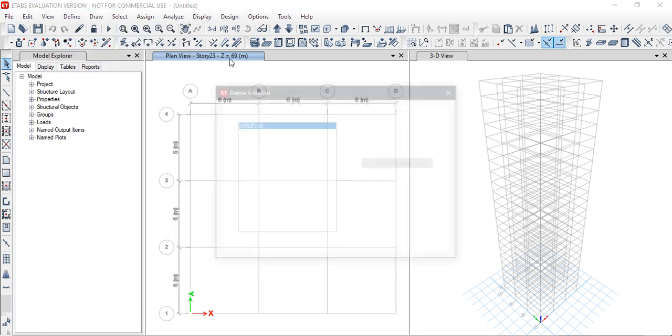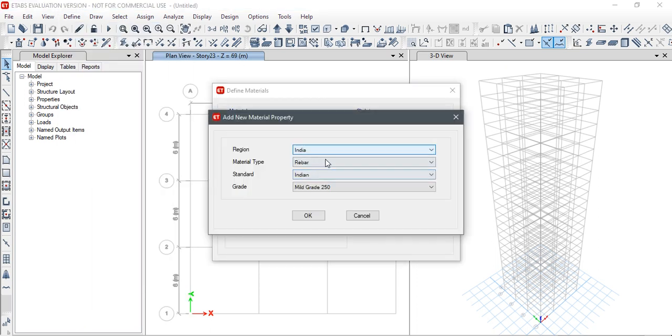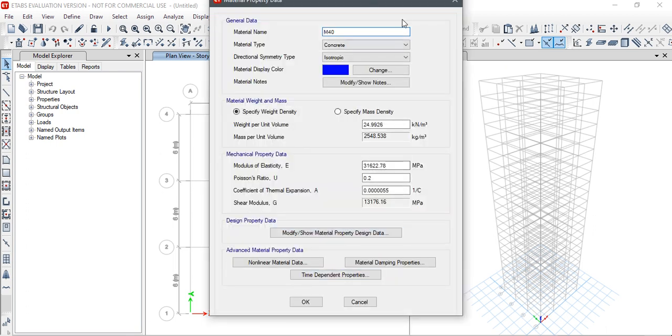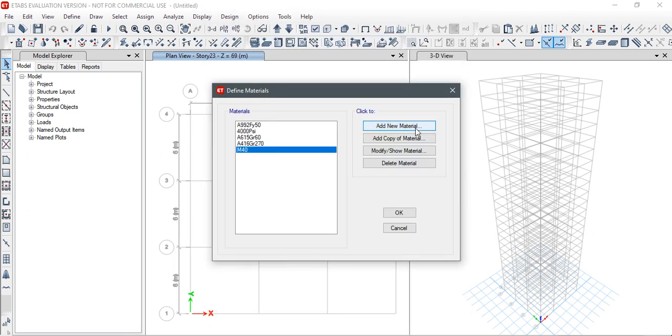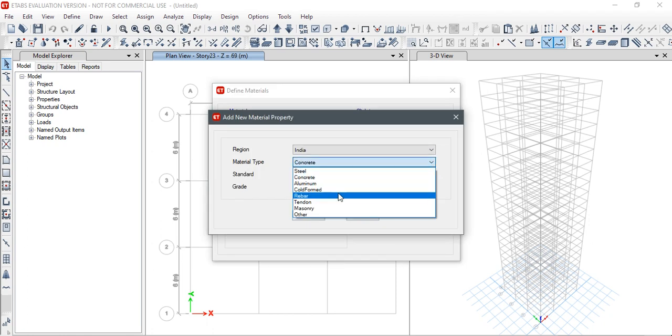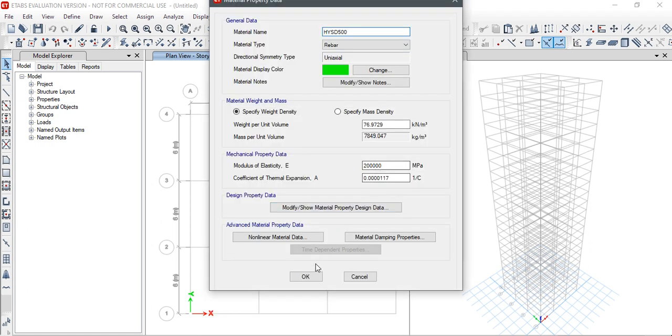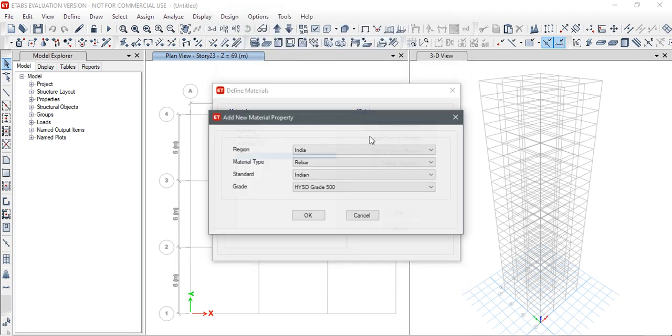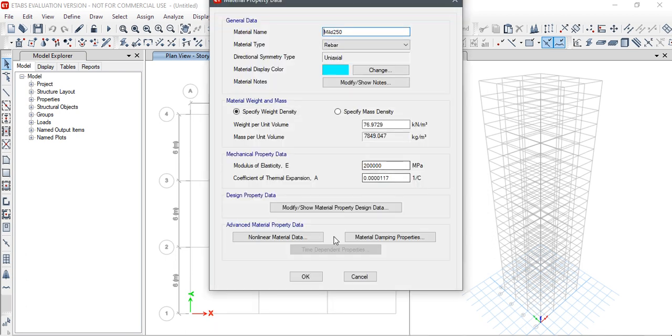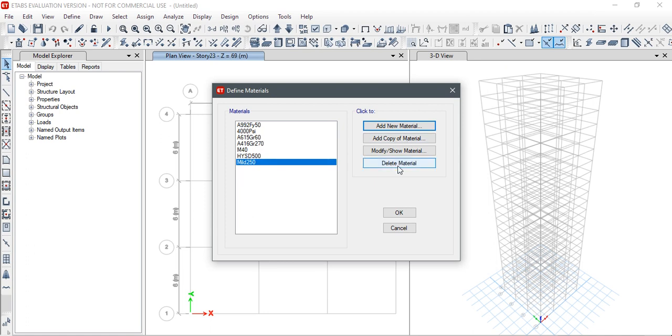Okay, first of all I have to define the materials. So for this I have to add a new material. As per the Indian condition I have to define the material type as concrete, and for this I am going to use M40. I will set all these values as default. And again, not for concrete but for rebar, since concrete has already been defined, HYSD grade 500, and again I will leave this as default. And again I will add a new material under rebar, mild steel 250. Okay, so all the materials that are going to be used in the construction of this building have been set.